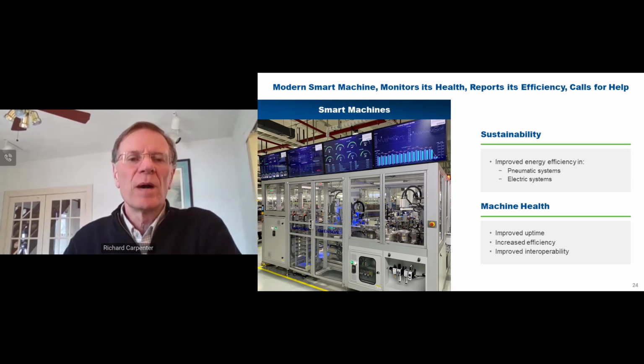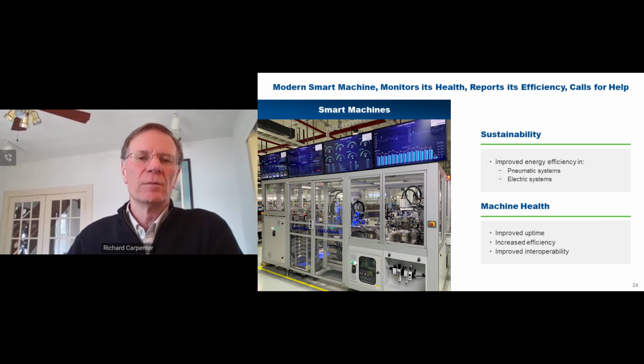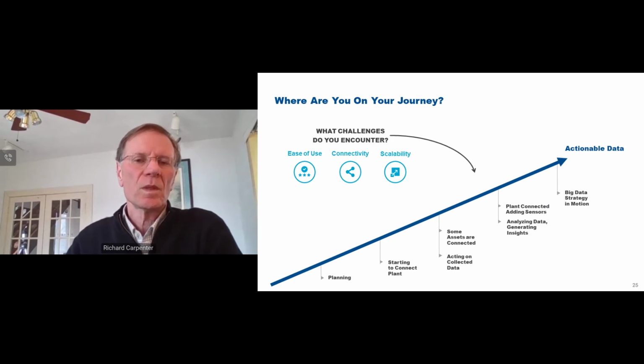So, if you think about a modern machine, this is sort of a good view of what one might look like. And it tells you what's possible in today's world, the art of the possible. Much better uptime, much better efficiency, and interoperable with other equipment and the data, of course, through an edge architecture is available for further analysis.